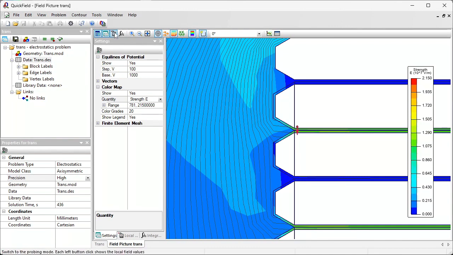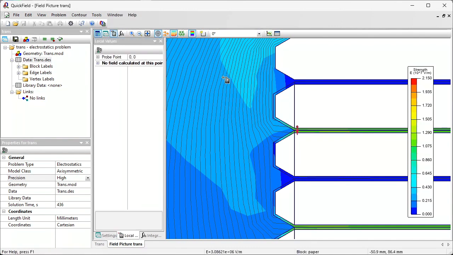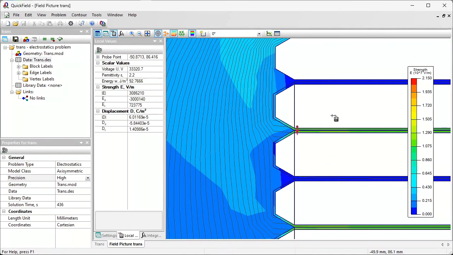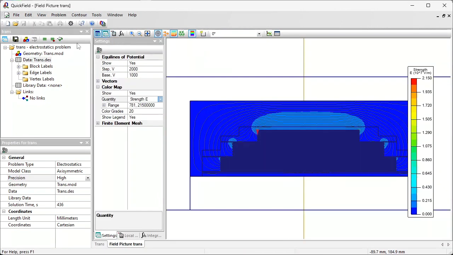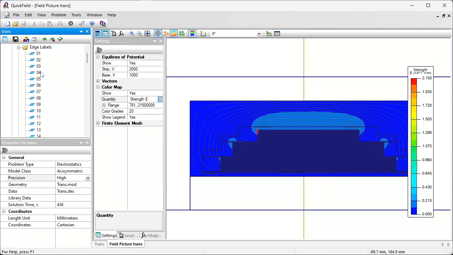In fact, you can get the electric field stress value in any point. Just use the local values tool, click any point, or hover over the picture, and you will see the electric field stress value here in the status bar. So this way, using the multi-layered structure, we were able to set the linear voltage distribution along the winding and calculate the electric field strength distribution in the potential transformer.